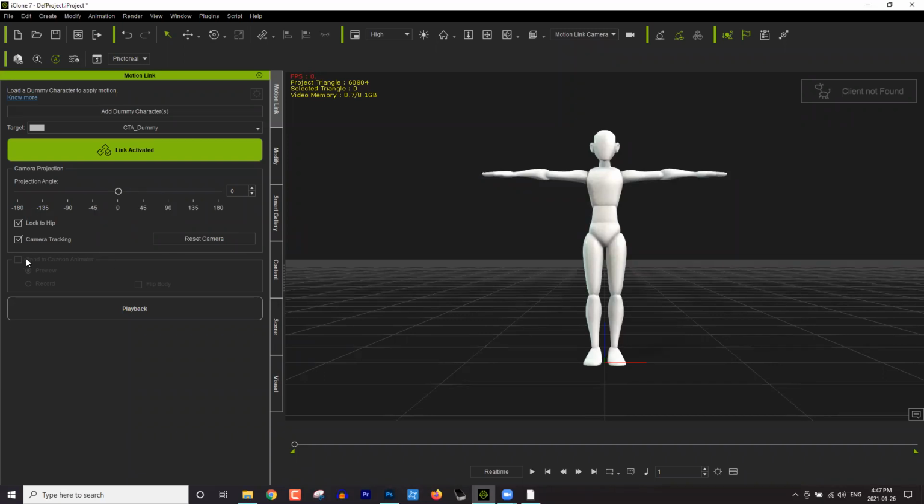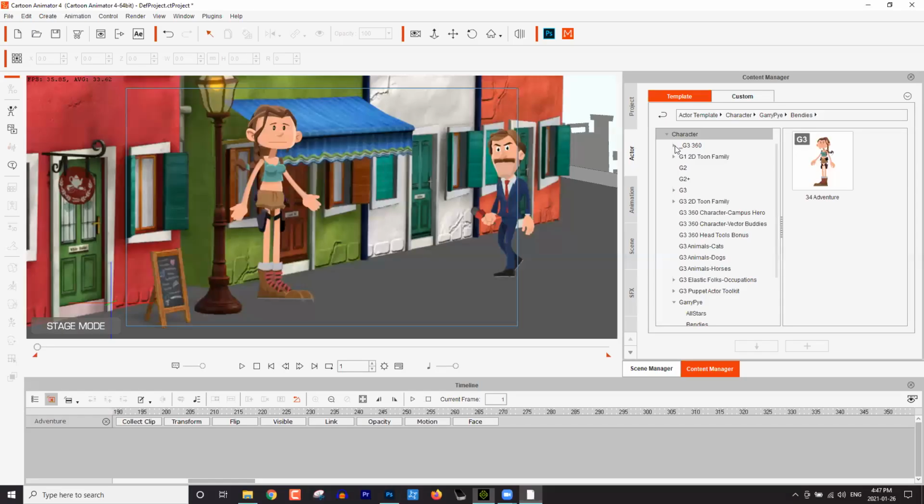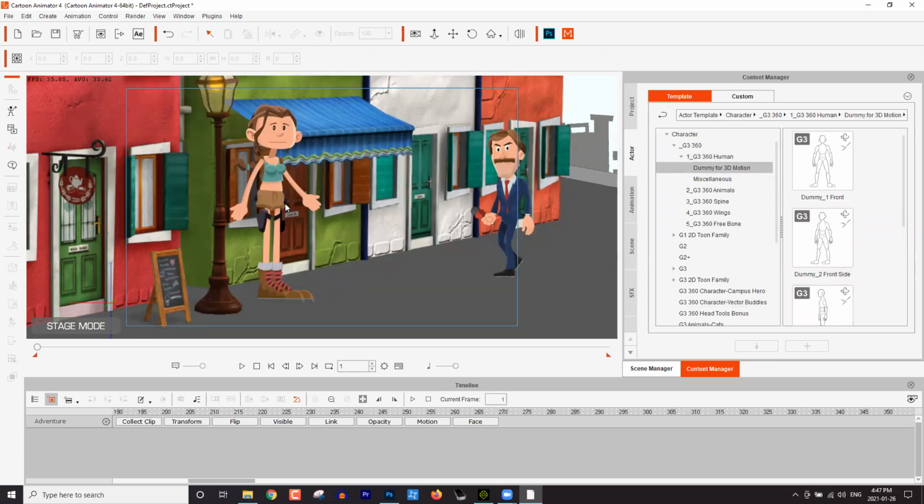Now, there's really no option right now to send to Cartoon Animator because we don't have it linked in Cartoon Animator yet. So how to link it in Cartoon Animator? You need to go to Cartoon Animator first, obviously. And then under G3 Human, G3 360 Human, you'll find a dummy for 3D motions. Okay, so these are the dummies that you want. Now, our character is default. This one here is at a 45-degree angle. So we want to use this dummy to front side.